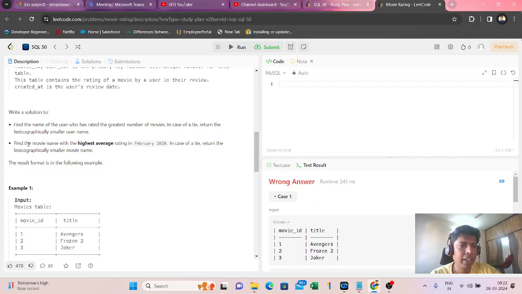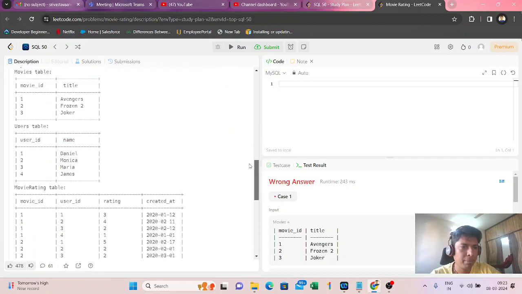Second thing is find the movie name with the highest average rating in February 2020. In case of tie, return the lexicographically smaller movie name. So same thing. Now let us go through the table. Simple. There are three movies: Avengers, Frozen 2, and Joker. Users, there are four users: Daniel, Monica, Maria, and James, and then the user ID.